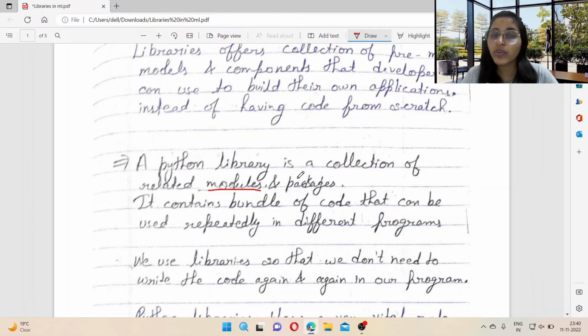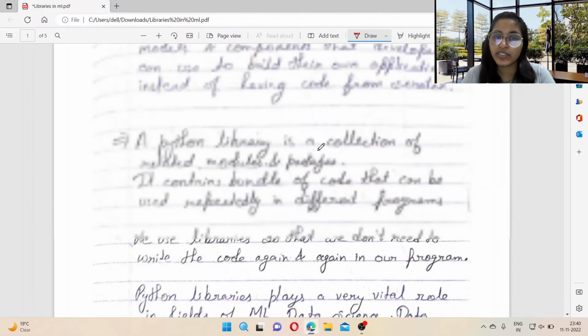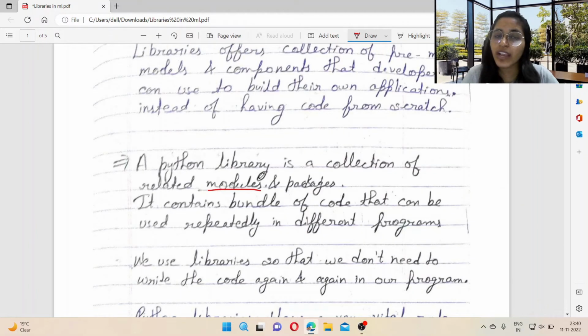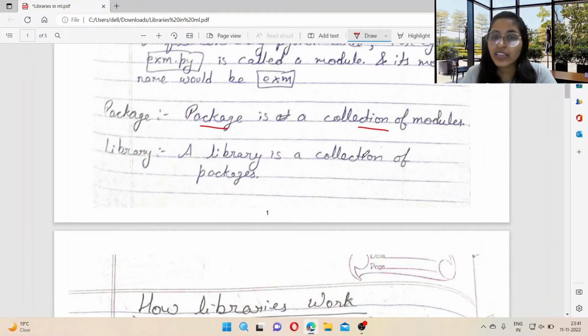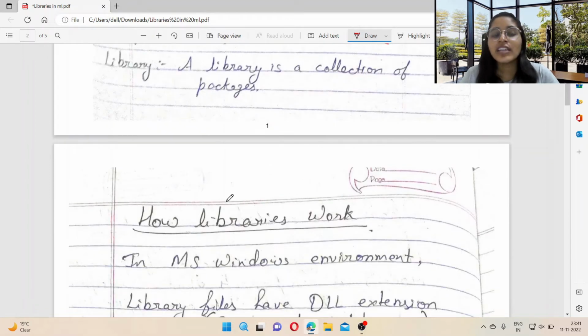Okay, one or more modules means it contains either one Python file or more than one Python file. So a library is a collection of packages. Let's discuss how a library works.